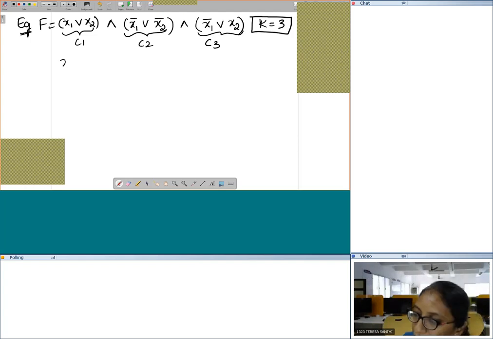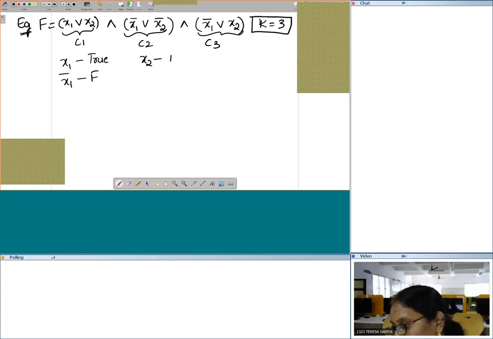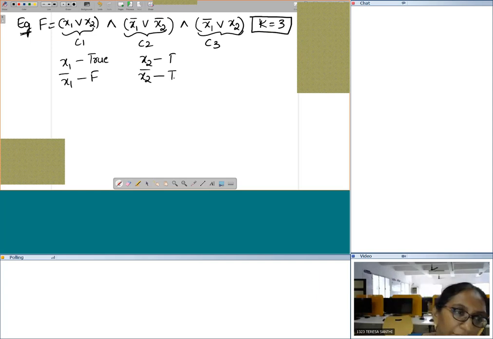So I am taking x1 equal to true, so x1 bar will be false. Next, x2 is false, so x2 bar is true. Check whether this formula evaluates to true or false.